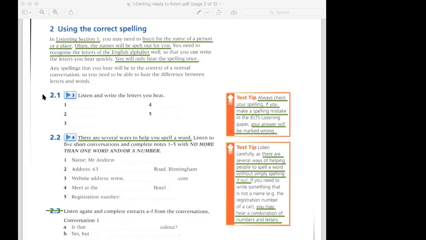So again, write your answers on a piece of paper. So you're going to listen and write the letters that you hear. You may need to write one letter, like A, or you may hear 2 letters, in which case you write down both. Okay, so it's not a word, just write down the letters that you hear.